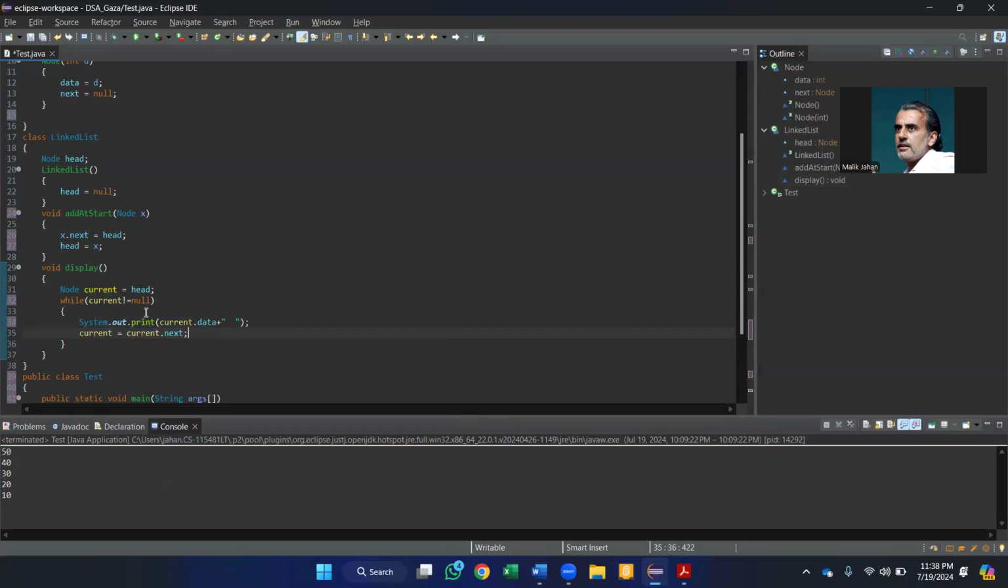It checks the loop again. If it's not null, it will pick the data of the next object. We'll move the current one step forward. We'll check the loop again. As it reaches end of the linked list, this while condition will become false and it will get out of the loop.